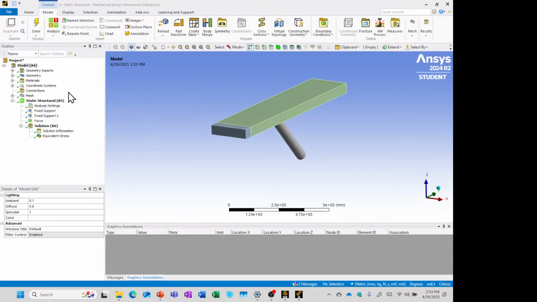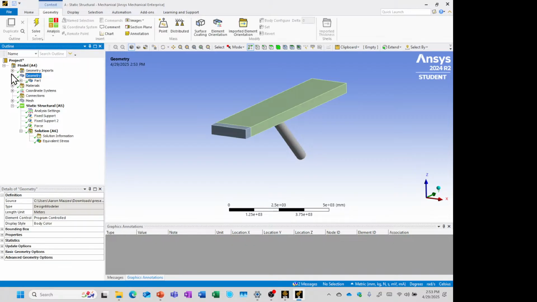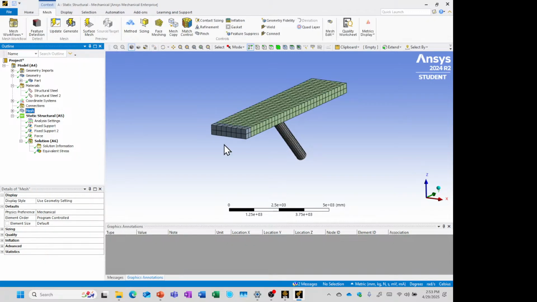So what do we got going on in here? What's set up? I have the geometry in here. We got the part. The materials are set. A lot of the stuff you guys have already seen. Here's the mesh.